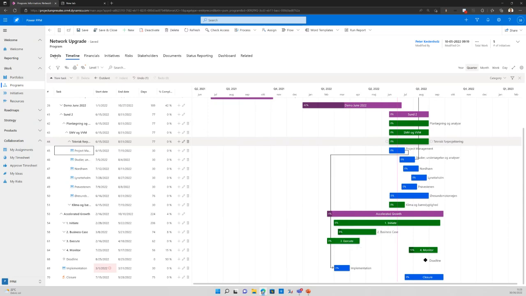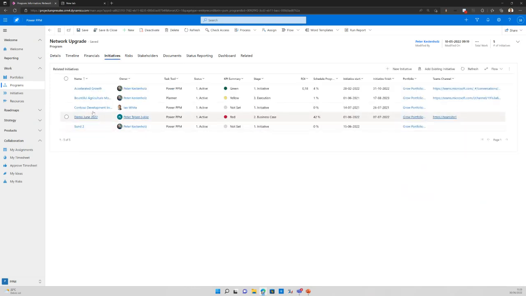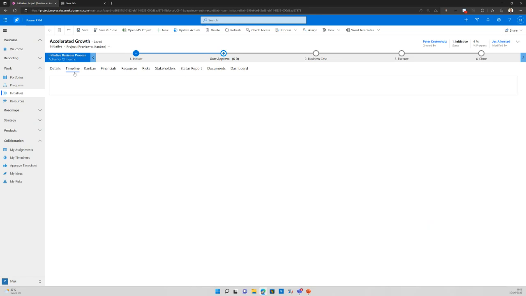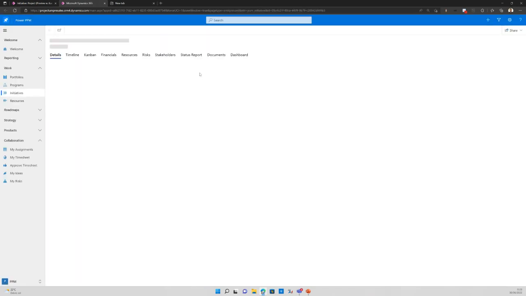Then I can go down to my initiative as a project manager. Let's open up the accelerated growth, and I will open the timeline here. As a project manager, I will now see that on my implementation task, I have a small link here. When I hover over, I will see which task and which project is dependent on this, and what kind of link it is. I have the same over here in the Gantt bar. And if I click on it, I'm taken directly to that project.